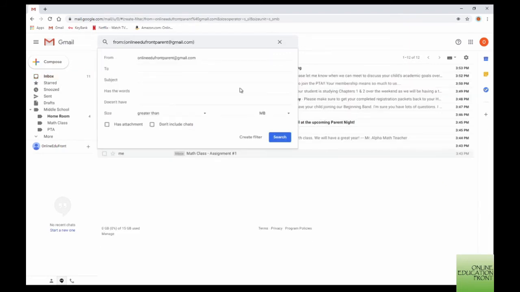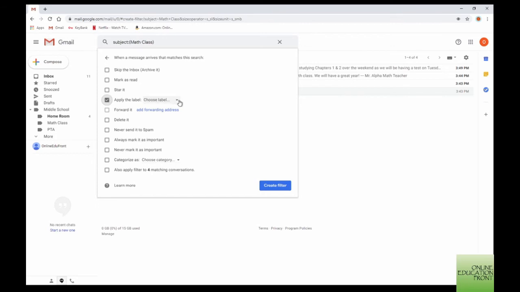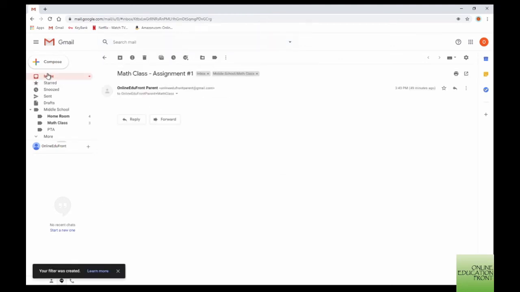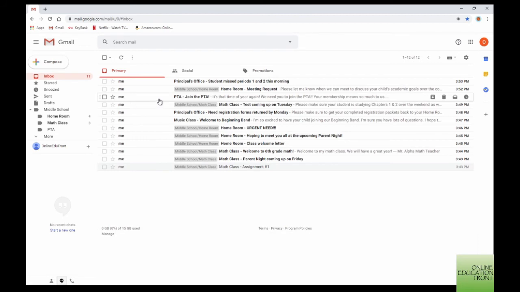So clicking that, from the start it thinks, okay, we're going to use the from, whoever sent the email. That's usually a pretty safe bet. In our case, we're not going to use that. We're going to filter by the subject as well. So let's call that math class, create the filter. We're going to label it math class. We'll apply it to those messages. Okay, now back to the inbox.